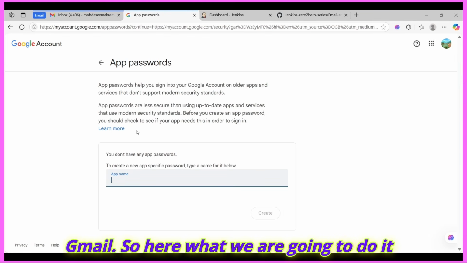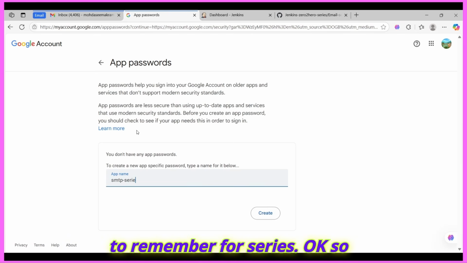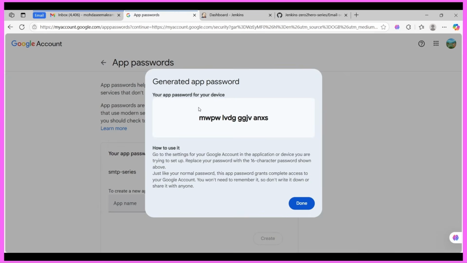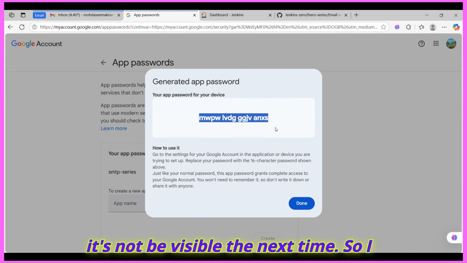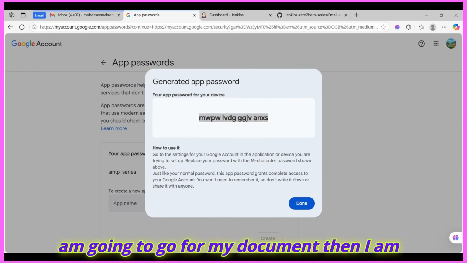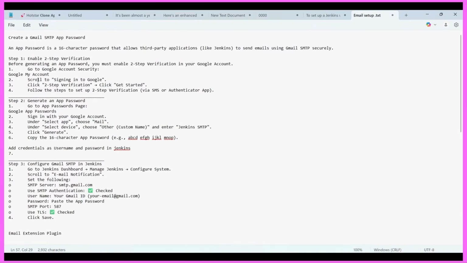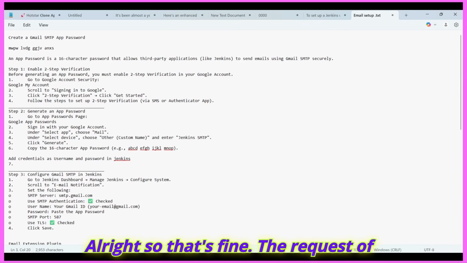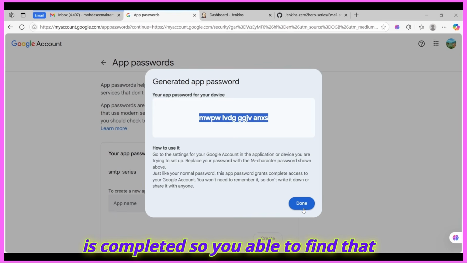Here we are going to give it a name just to remember for Jenkins. Okay, so I'm going to click on create. As I create this token, I'm going to copy it because it will not be visible the next time. So I'm going to go to my document and paste it in my working file. So that's fine. The prerequisite of creating the token for the Gmail account is completed.